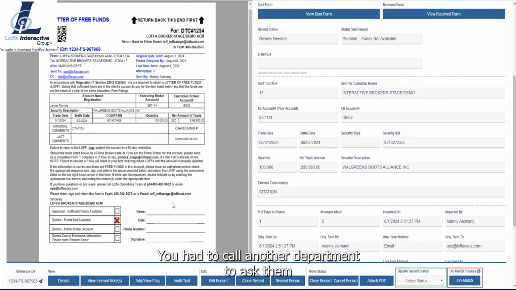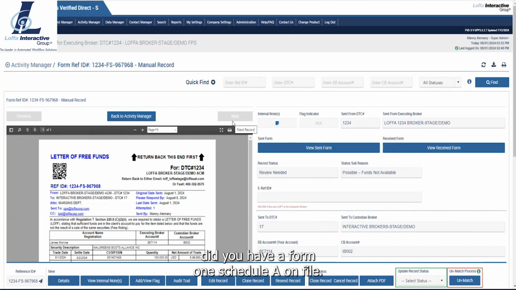You had to call another department to ask them, did you have a Form 1 Schedule A on file? They say yes, they did. You come in here and you then respond to the letter of free funds, DK, prime broker. However, someone, whether your department or the onboarding team, has to code the account prime broker on your system internally.